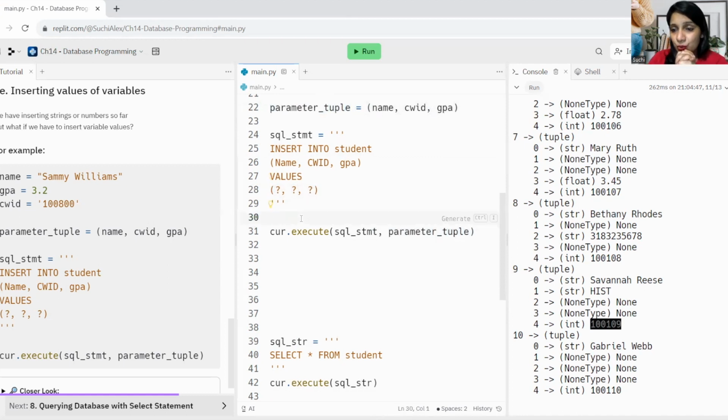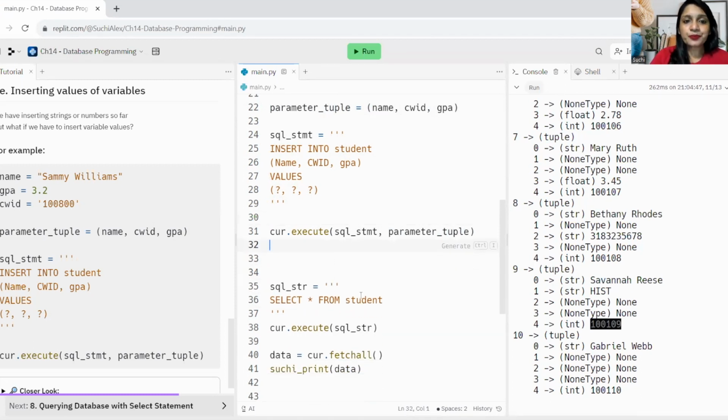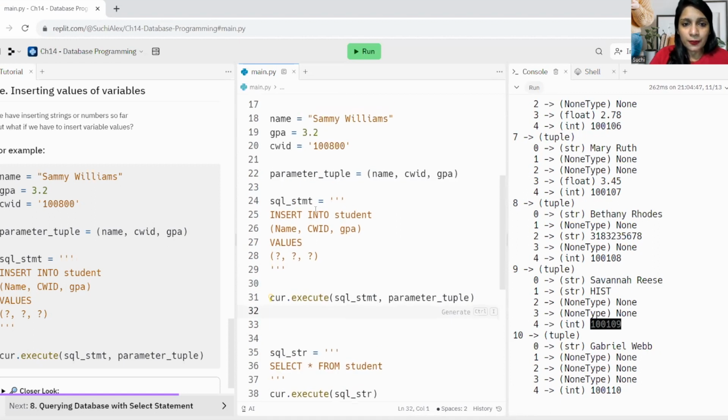So why do we have to use variables here, Ms. Suchi? Well, when you're reading data from a file, you would have to store them in a variable, and then you would have to be able to insert into the database. So that's why this is the majority of the type of insert queries we're going to be seeing in this class. So first step, create a parameter tuple.